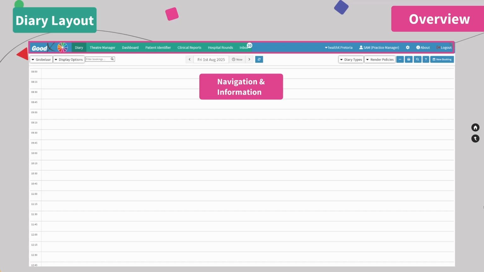Now, especially there, the logged in user is of importance because everything that happens on the diary can be audited, right? So you always want to make sure that the correct user is logged in.